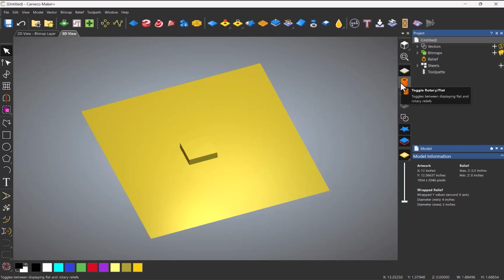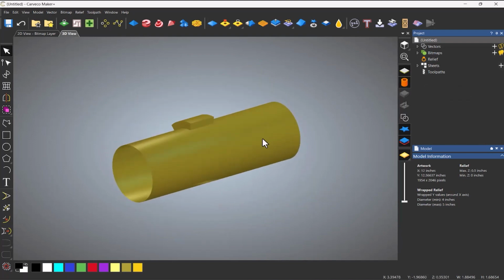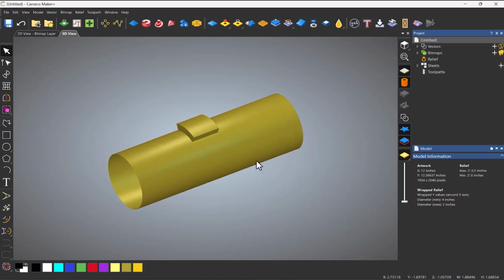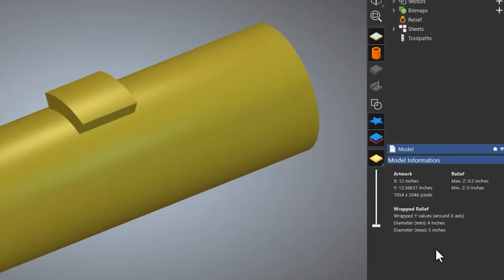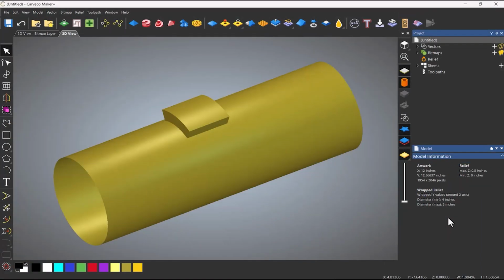Now if I wrap that, you can see that I've got it sticking up on the rotary, which is absolutely fine. But if you take a look down on the right hand side here, what's happened is it's added 1/2 inch of material to either side of this job. So the diameter now is 5 inches, and that's not going to fit on my piece of material that I have on the machine. That's 4 inches. So how do I get this to fit?